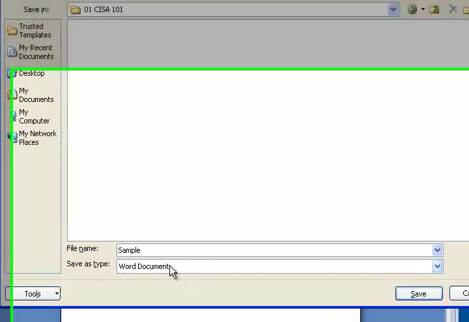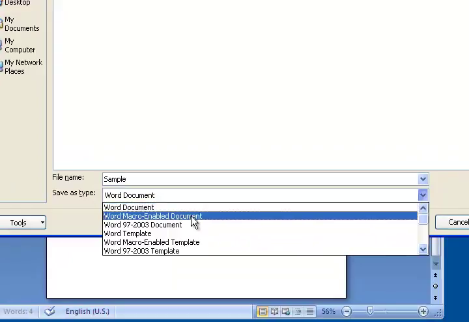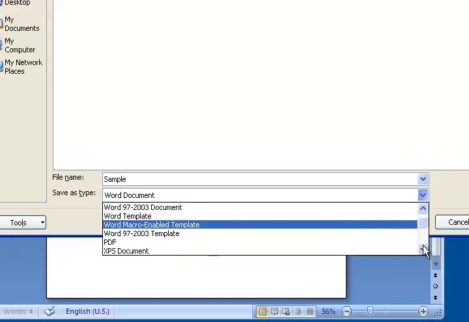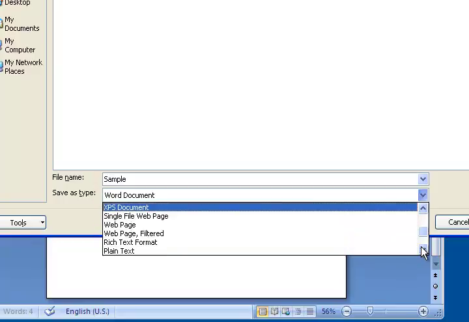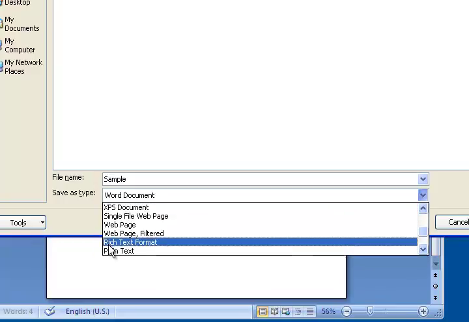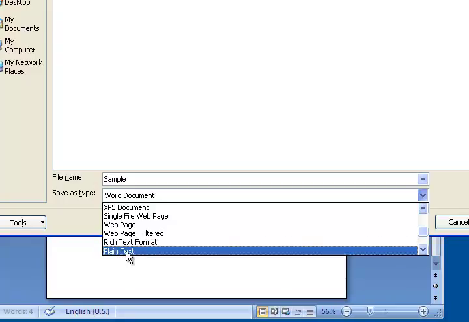And then Save as Type. You could save a Word document as all of these other types, which you can also save as a PDF or lots of different options. But this rich text format is called RTF, and that is one step up from plain text.